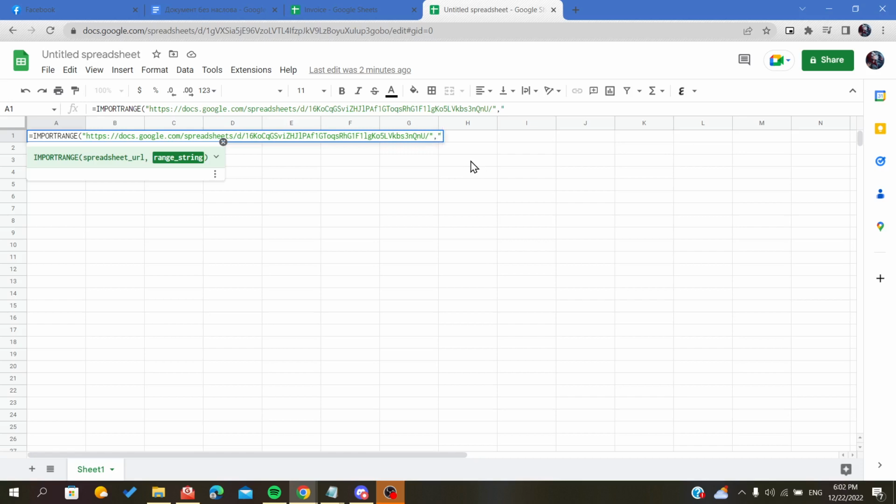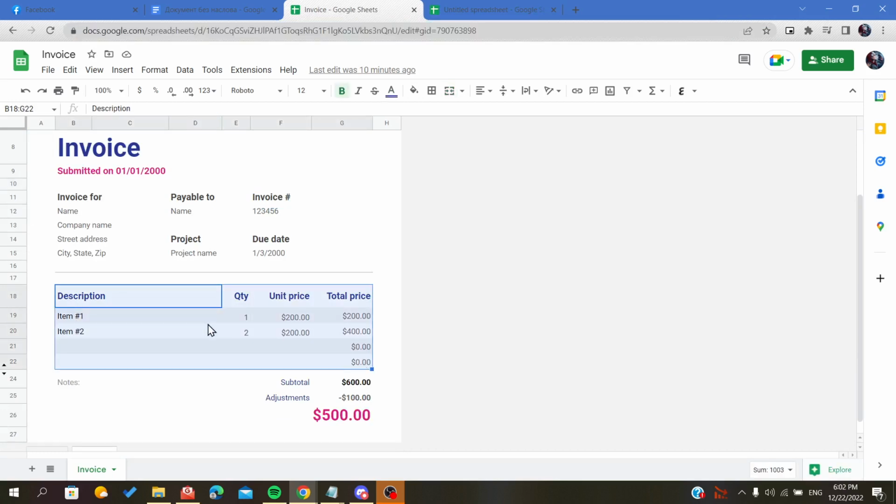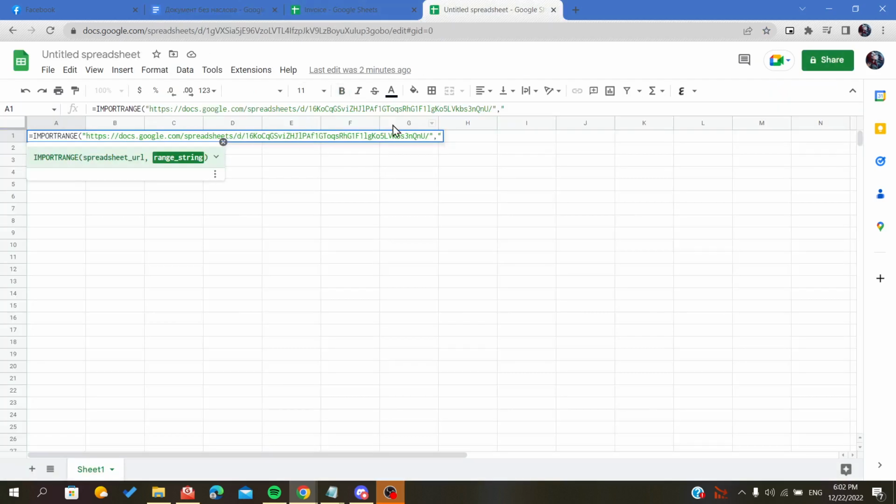Now we will add another double quote mark to add our range string. For example, let's assume that I only want these parts of the sheet. So I have to insert this range. To do so, all I have to do is paste this range or just write it manually. It doesn't matter. And now we will add the other double quote mark to end the range, and we will end with a parenthesis.